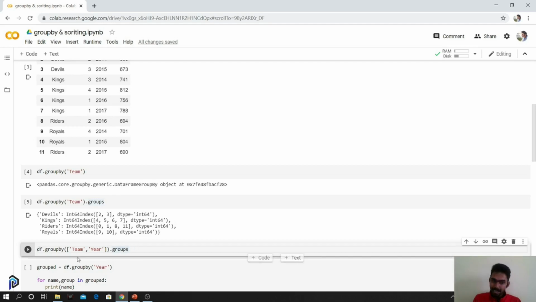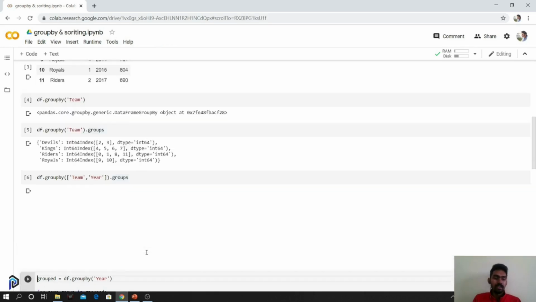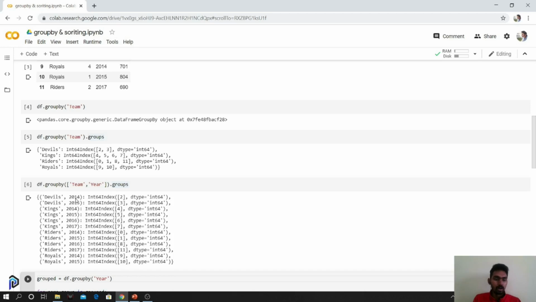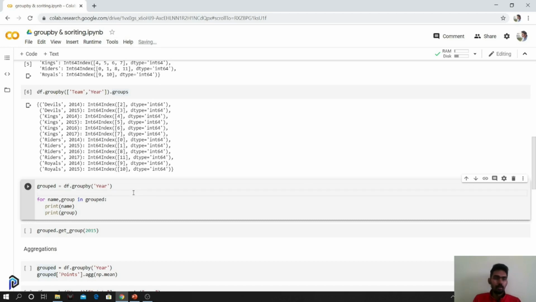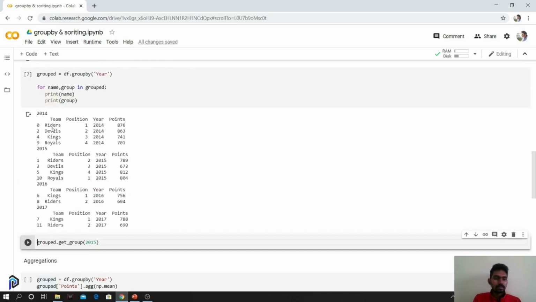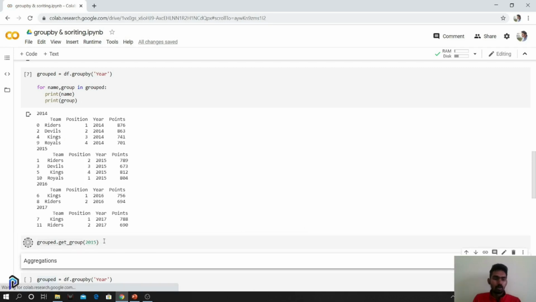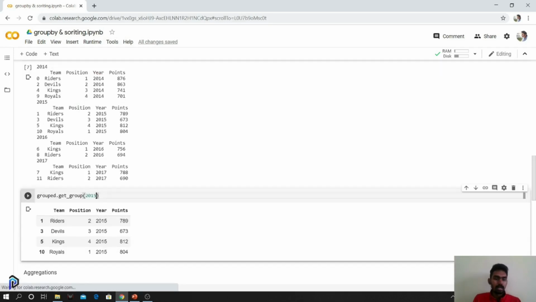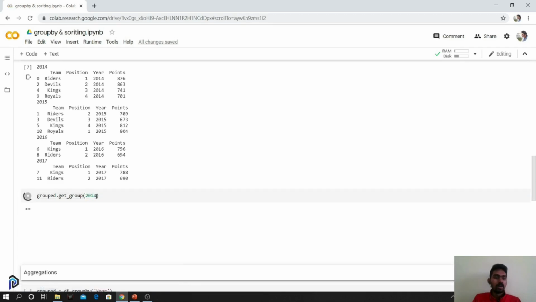I am trying to group based on team. After that, my second grouping column would be year. So each and every team in each and every year would be a group. You can see that each and every group has just one example because one team can just participate one time in a year, right? So it makes sense. You can also group by many other things, like I'm grouping by year. This is the number of elements in the group 2014, similarly 2015 and so on. You can get a particular group. Similarly, you can apply 2014, and it would present all the elements in the group 2014.